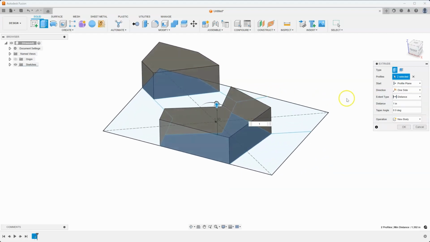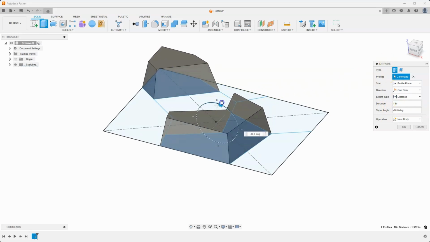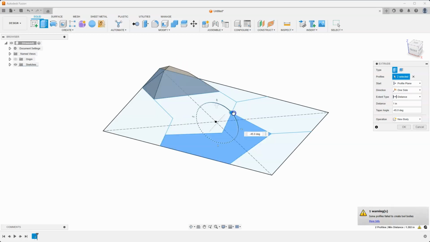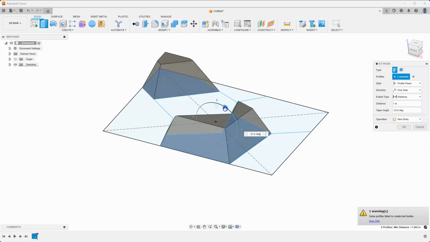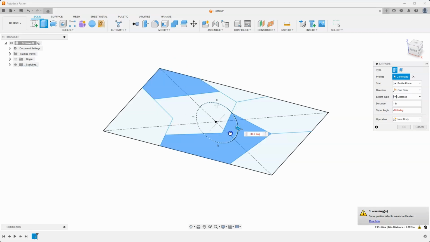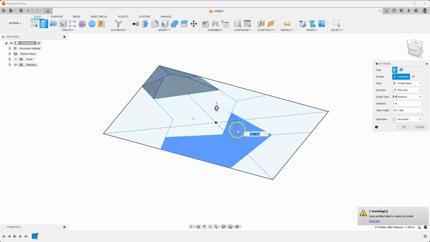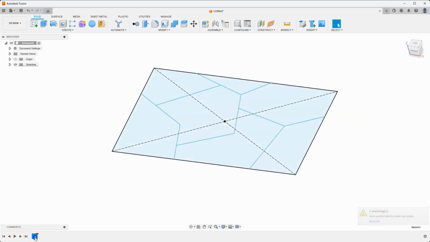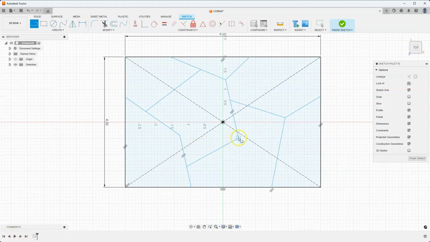So the trick here is this taper angle in the extrude command. I can grab this little wheel here and start to drag, and you can see we can change the taper angle, but you'll notice I get an error message. It couldn't create this particular profile here, but you can see the other mountain getting created. So again, very manual process. I might have to come back in and edit my sketch and add in a line like so.